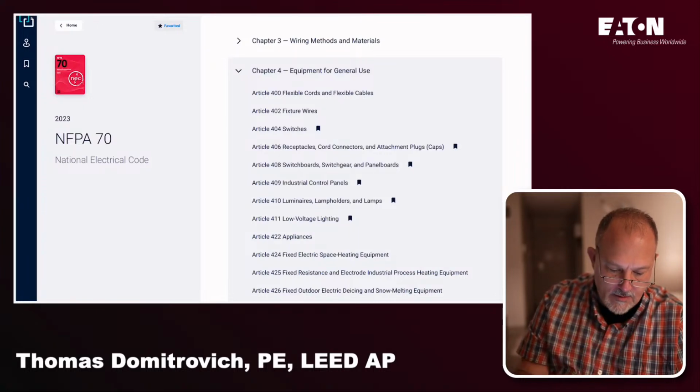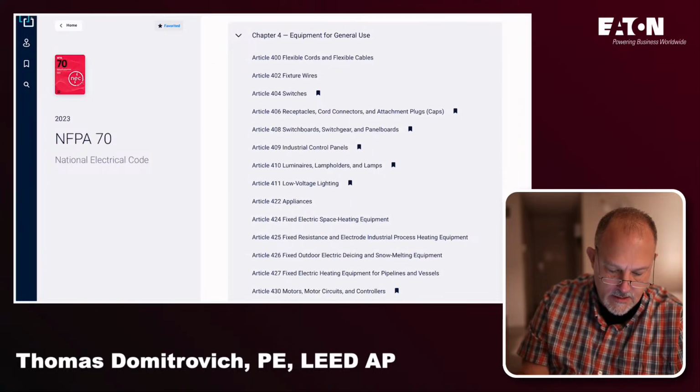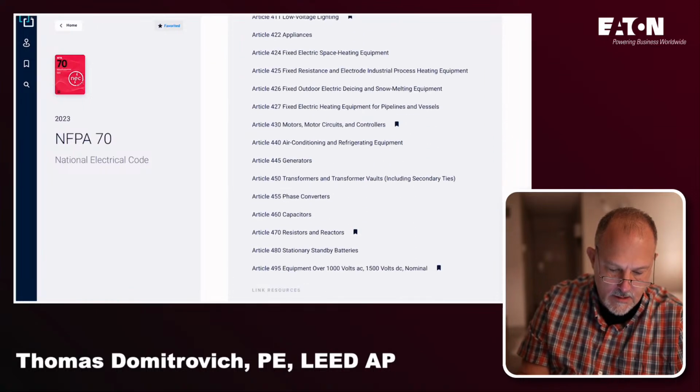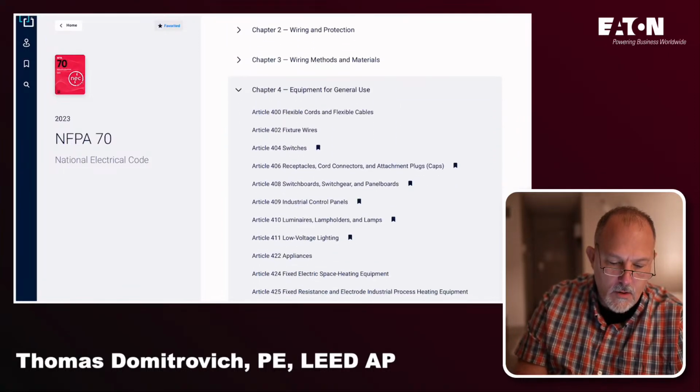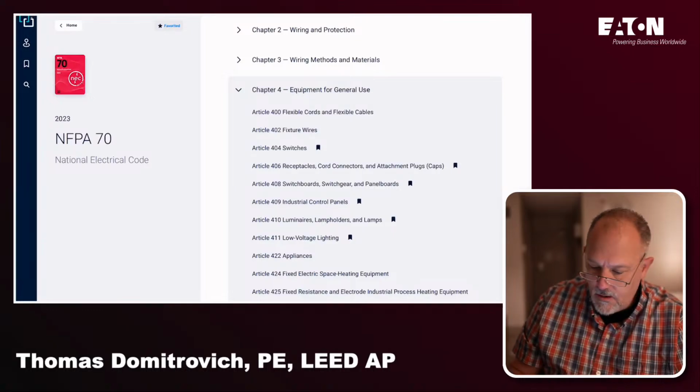Where are wiring devices at? Oh, hold on. I still have 404 switches. Okay, so I'm going to do this.